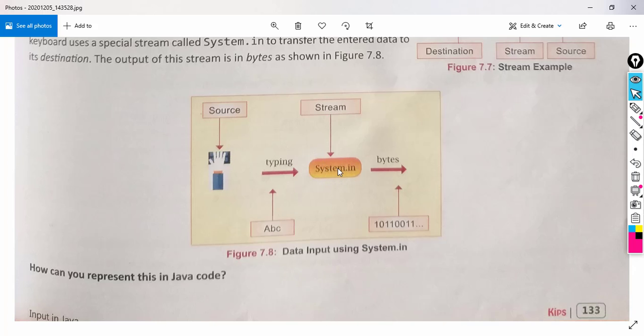So who is receiving the value from the keyboard? System.in will receive the value which is typed by the user. So that System.in is known as a stream. Then that System.in will convert it into bytes. Here you can see this is known as bytes. Bytes means binary language. The computer can understand only binary language, as we already know.